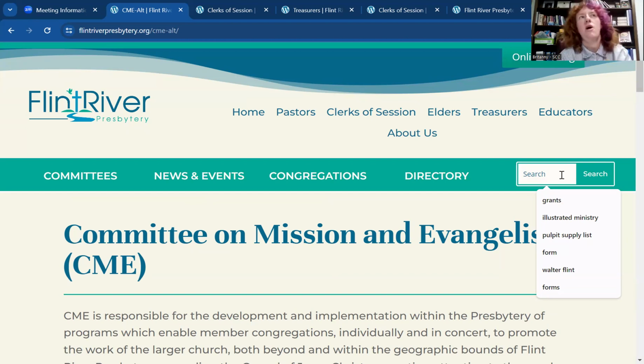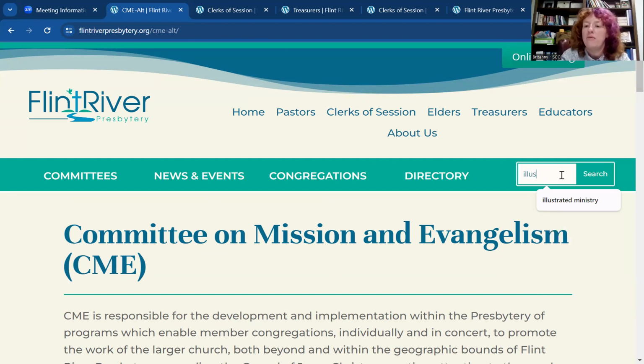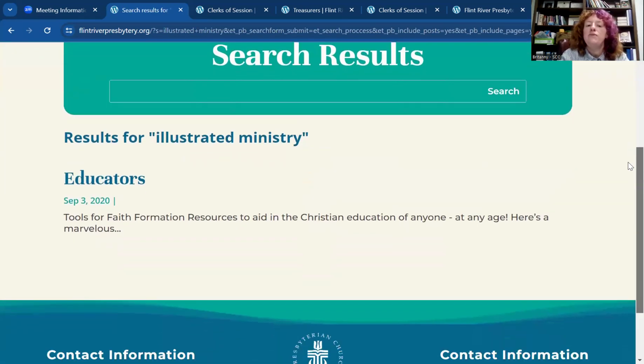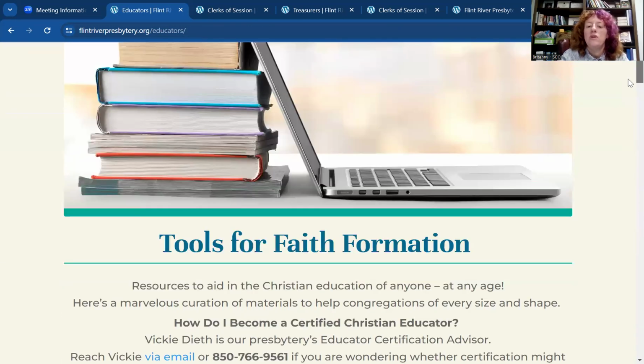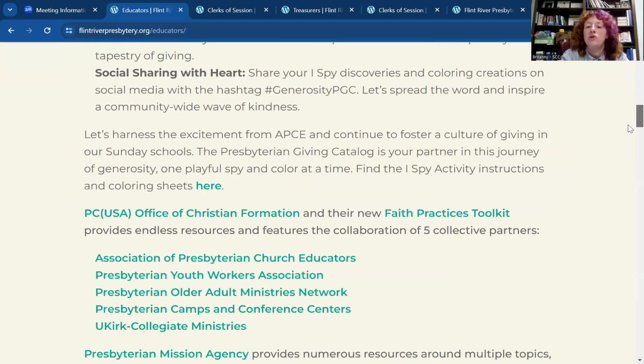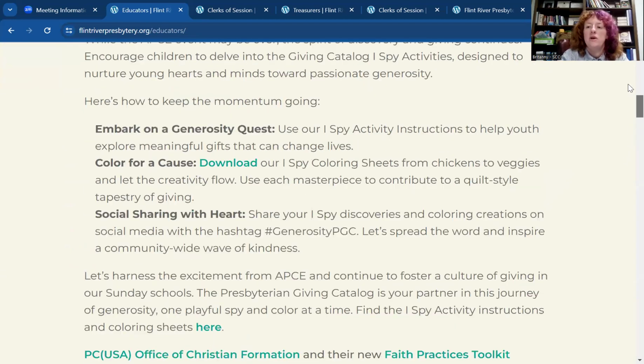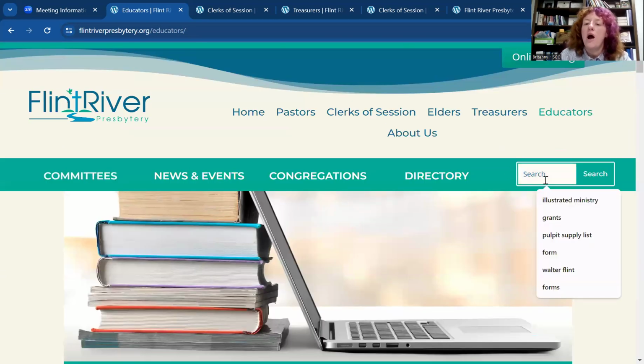So let's say that I saw a resource on our educators page, and I can't remember what the resource was called, but I know it was put out by Illustrated Ministry. Let's search for it. Again, it's not going to take me specifically to the Illustrated Ministry download I saw, but it's going to take me to the area I need to be in, the Educators tab. And I scroll down here, and I'll be able to find my Illustrated Ministry resource. So just play around with that.